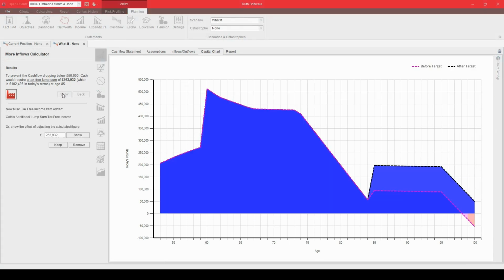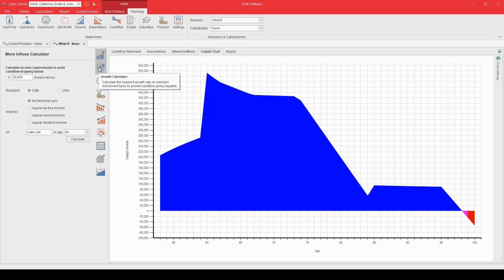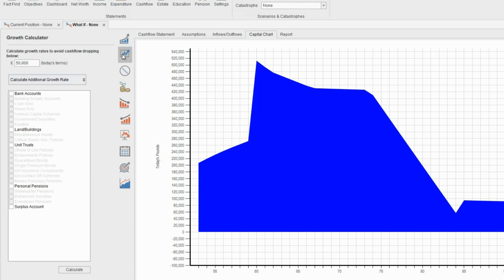There are many other ways of fixing a broken cash flow. As well as increasing income, we could look at increasing investment return. The next tool on the left-hand side is our growth calculator. Once again, we can set a threshold for our cash flow, but this time we're asking Truth what growth rate, or how much additional return, is required to help our clients achieve their desired lifestyles.